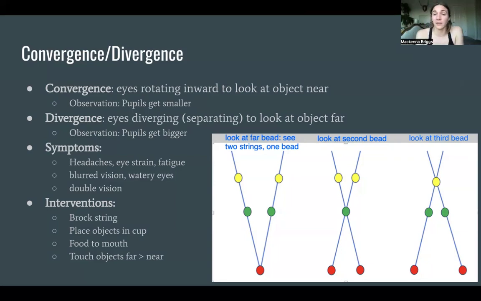Symptoms patients might complain of if they have a dysfunction in this are headaches, eye strain, fatigue, blurred vision, watery eyes, double vision. So again, working on this might help some of those symptoms alleviate so then they can engage more in ADLs and whatever other interventions you want to do.